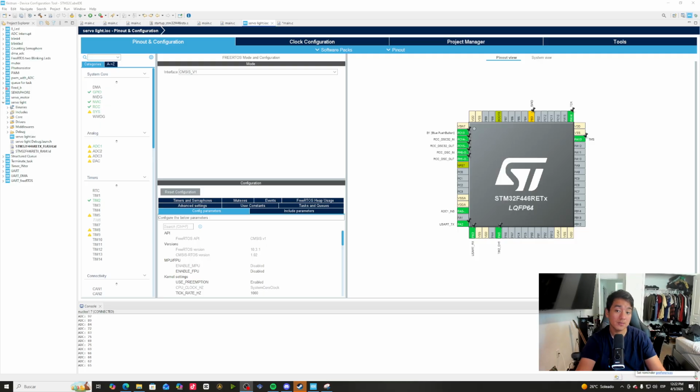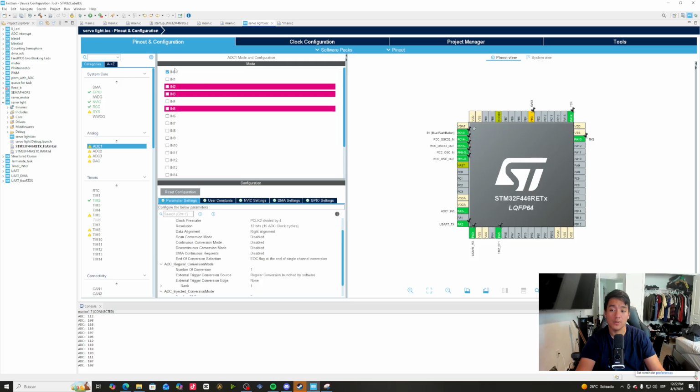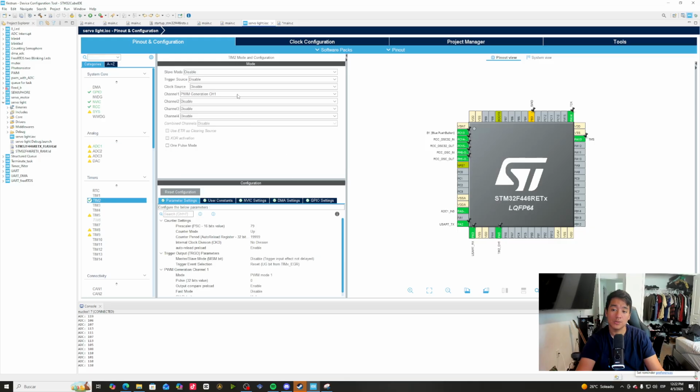So starting with the IOC setup, we're going to ADC1 to enable IN0. Here on the chip view, we're seeing the PA0 as ADC IN0. We're going to timer number two. In timer number two, we're going to enable channel 1 as PWM generation channel 1. Here in the PWM, we need to do it manually, saying that the PF5 is at timer 2 channel 1. This is very important.